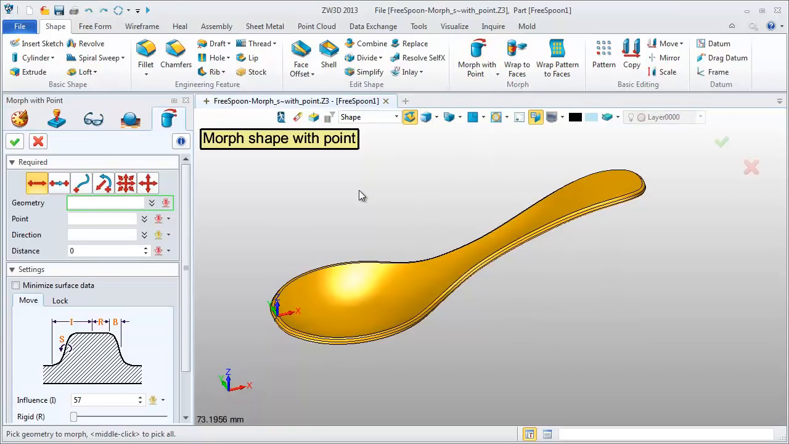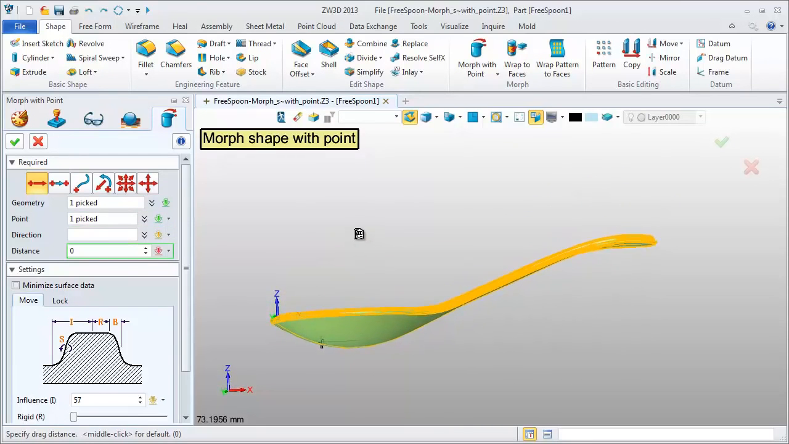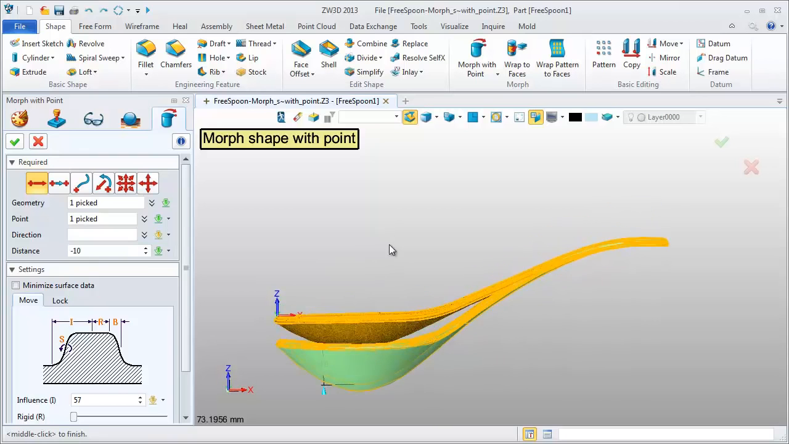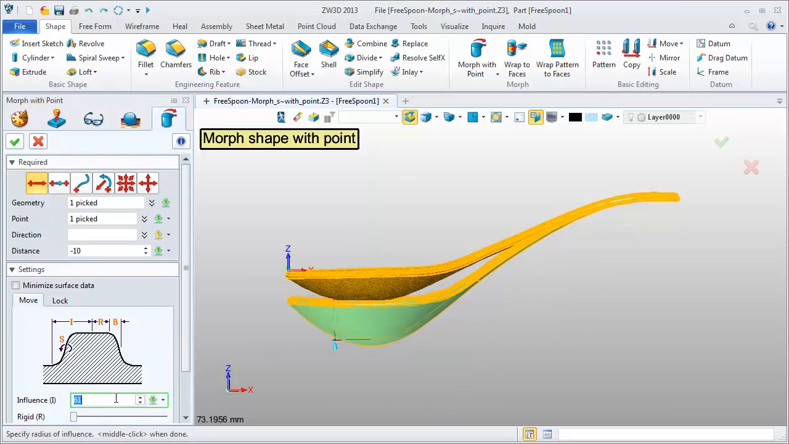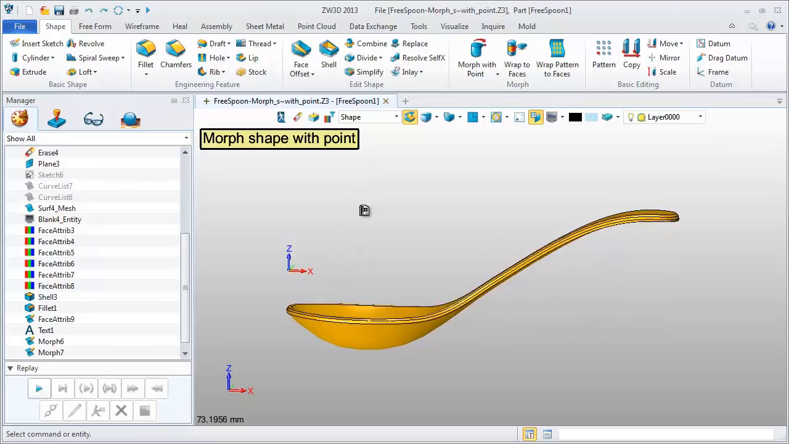Do it again. Pick the geometry, point, set the distance. Based on the real-time preview, roll the wheel to change the influence. It's very convenient to control the morphing. Now, this shape has turned out very well.